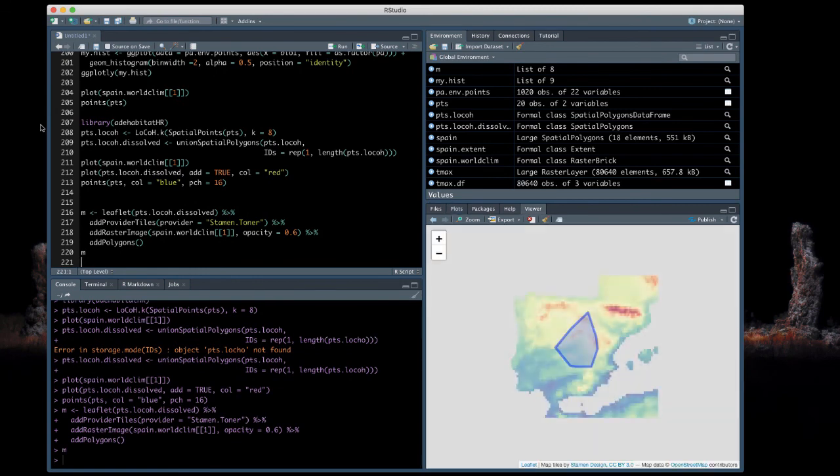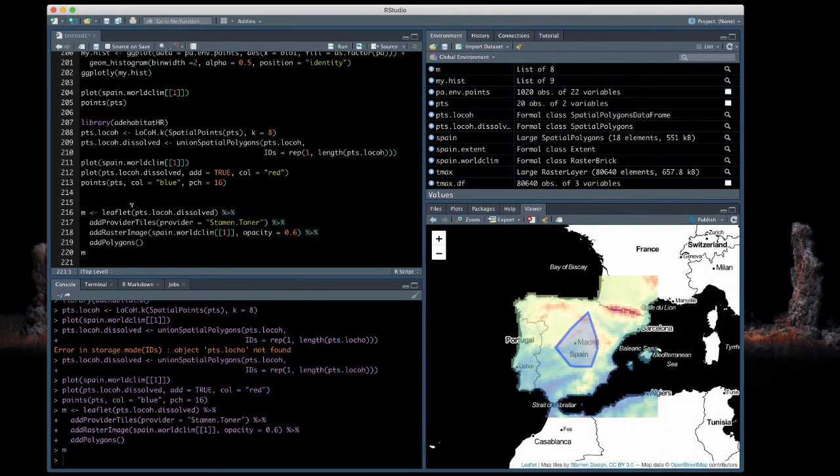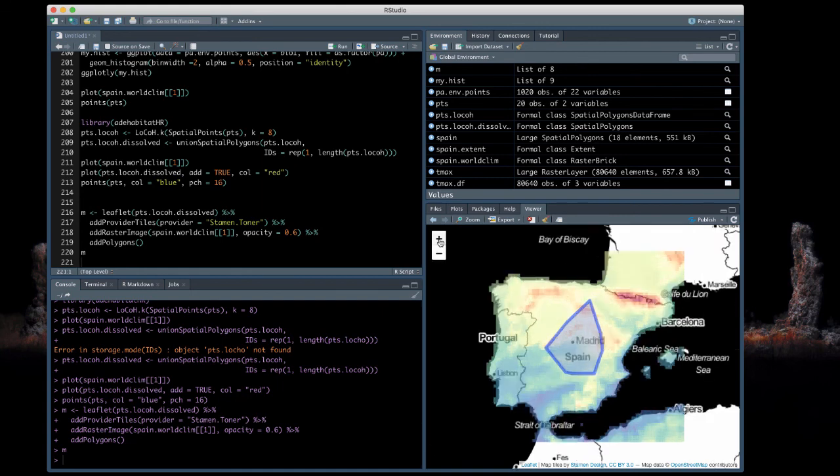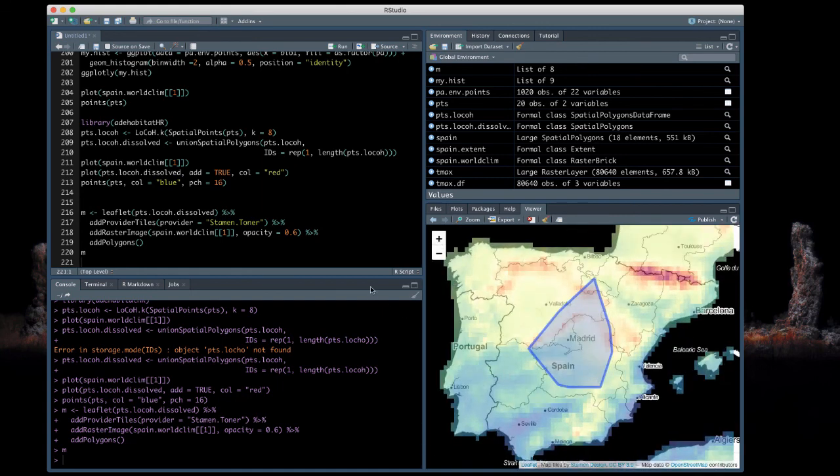And when I said add polygons, that was part of the reason to pass this in here. When I say add polygons, it knows, oh, I already know about some polygons. I'm just going to add the ones you sent me. So that's pretty cool. And we can add our circular markers here for our occurrences if we want to. But yeah, there we go.